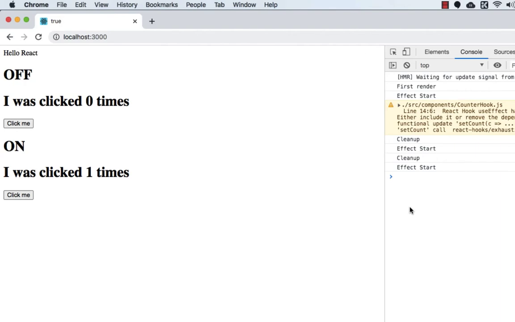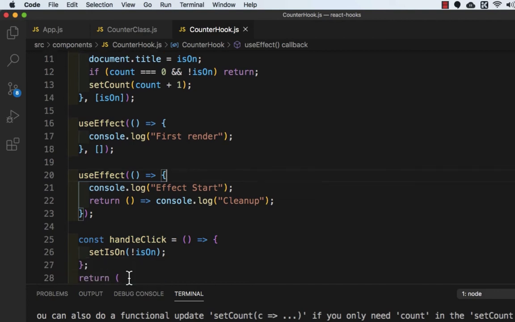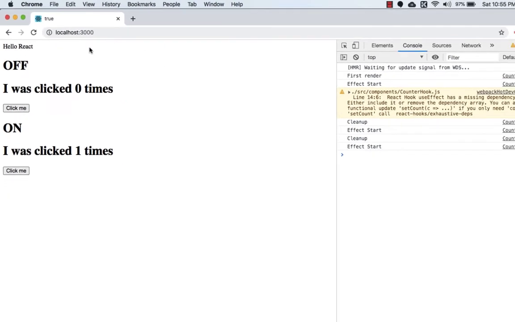Why did cleanup appear twice? It appeared twice because first React triggers a re-render because we are setting the isOn state variable, and then it triggers a re-render again because we are updating the count. That's why you can see cleanup and effect start twice. As you can see, React cleans up the effect when a new effect is applied or when the component gets unmounted, which in our case is when I close the tab.